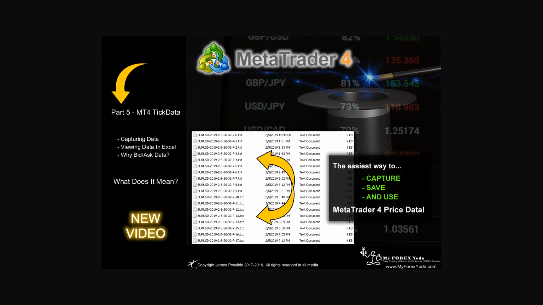This is part 5, and I'm going over my new MetaTrader Expert Advisor. What it does is it captures tick data, live tick data, and saves that data for you to use later in Excel or whatever program you want to use it in. And tick data is the bid-ask data.